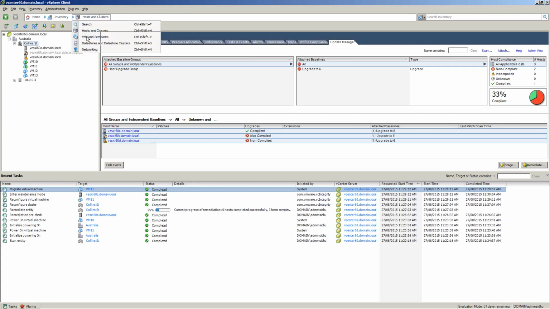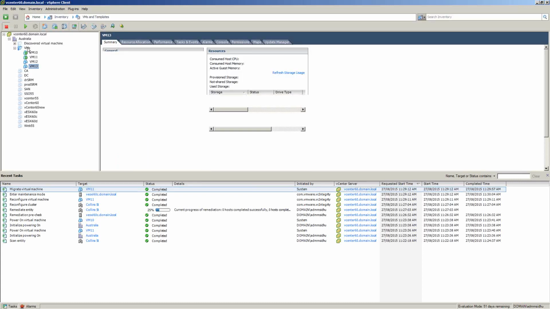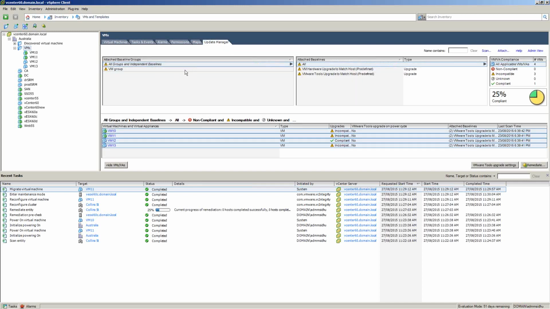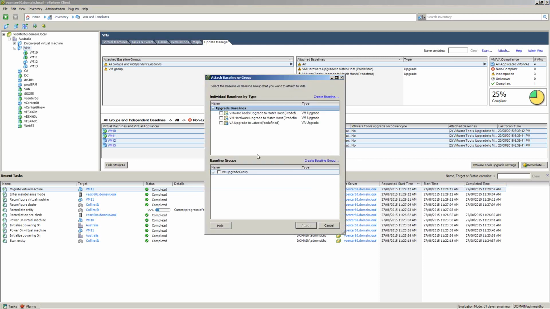Let's take a look at the VMs themselves. That's my set of VMs that I'm going to be upgrading as part of this lab. What I've done is attached a baseline group. That's what I've called it, VMware upgrade group.